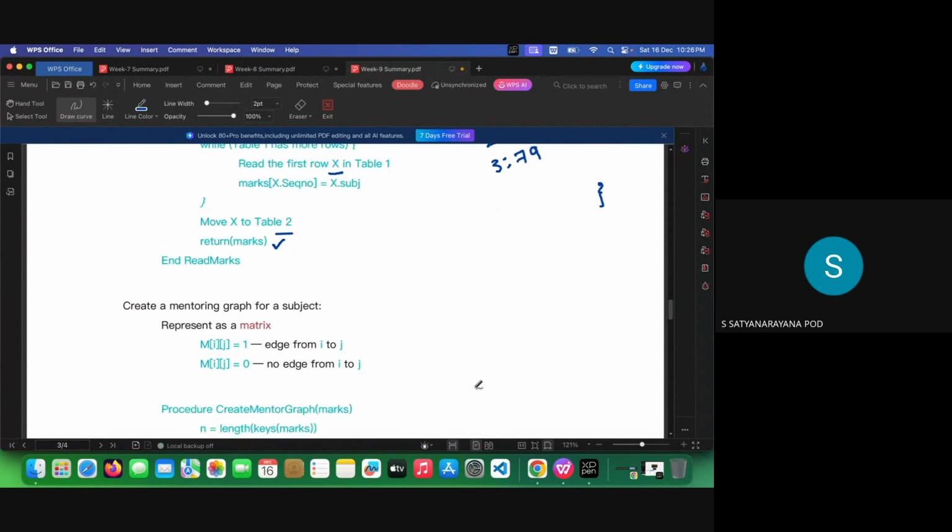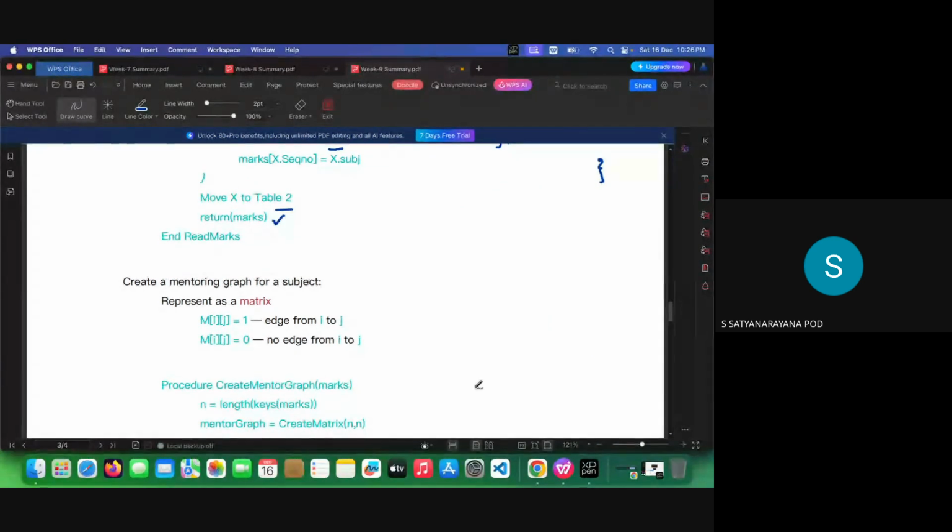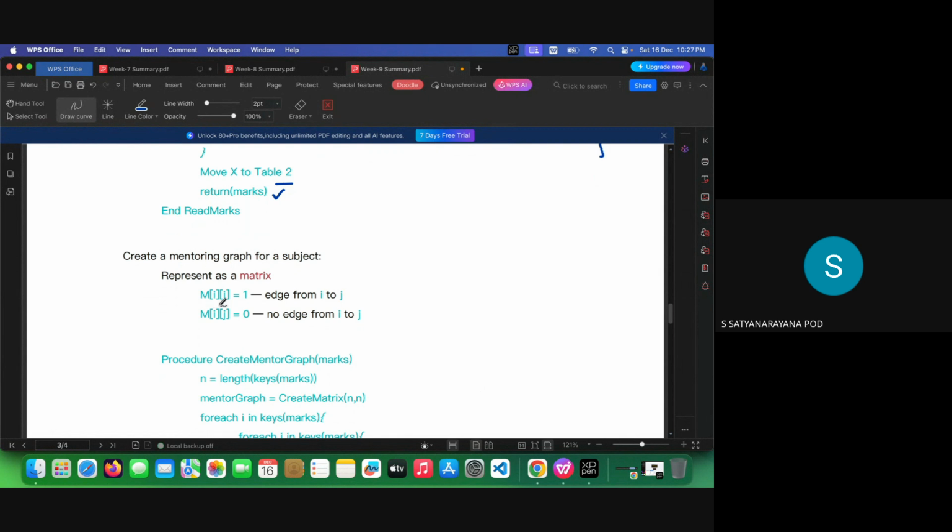Now, creating a mentoring graph. Who is eligible to mentor whom? So with a specific condition. We'll see what the condition is. Look at this: if I of j equals 1, it means there is an edge between I and j.